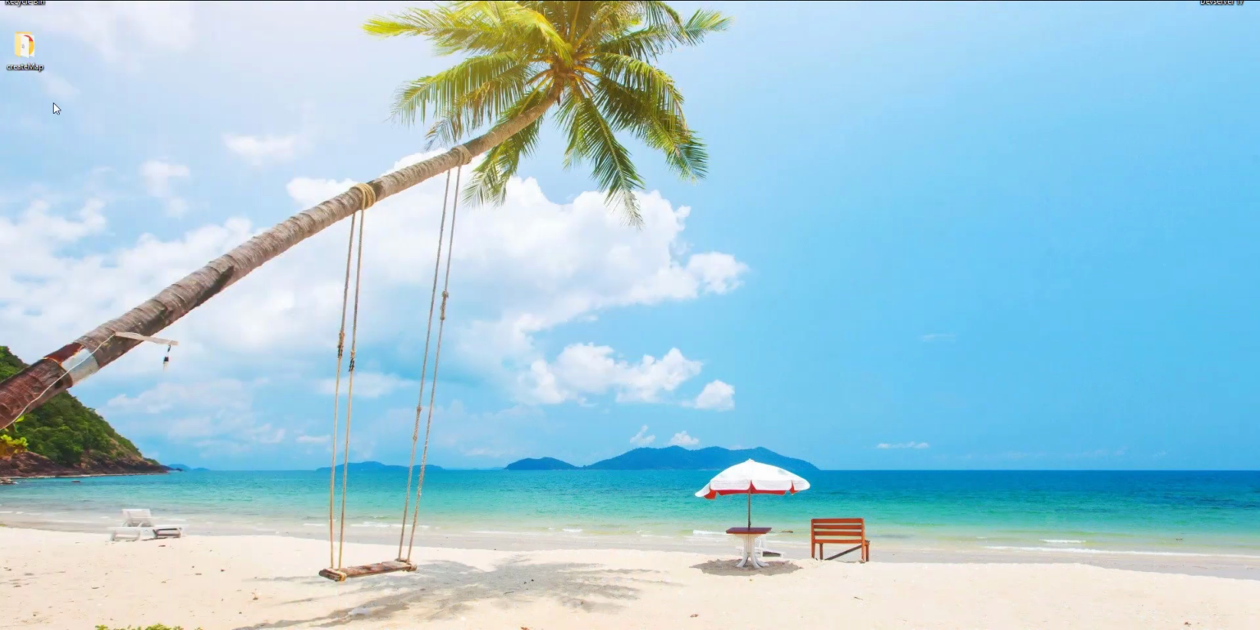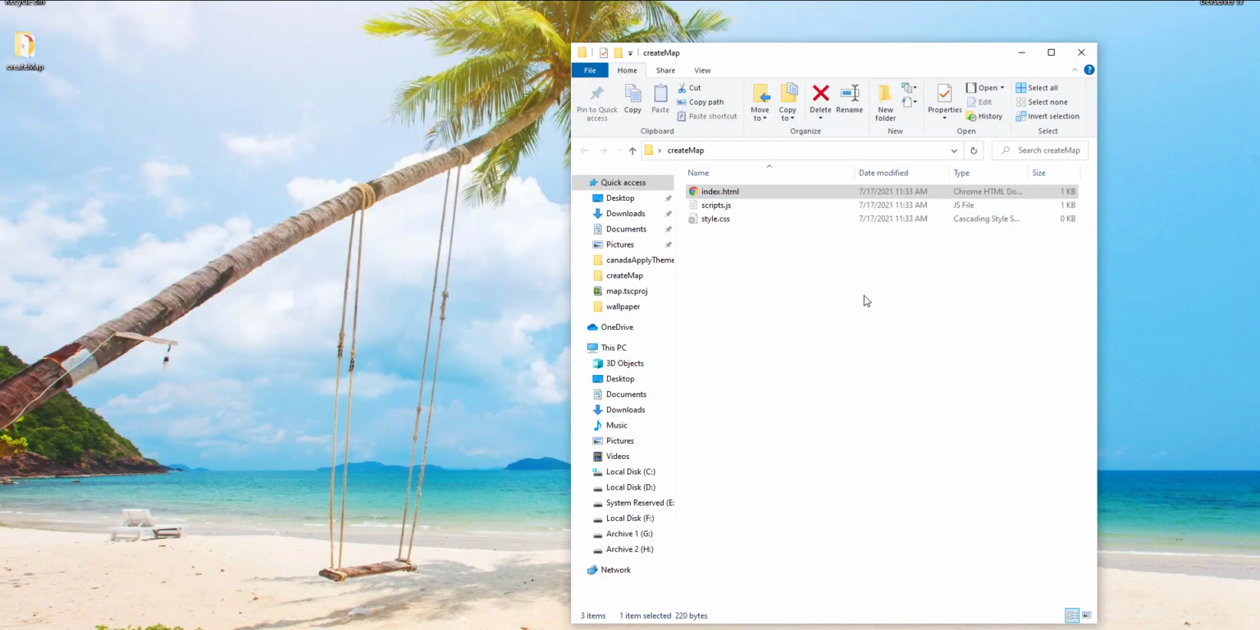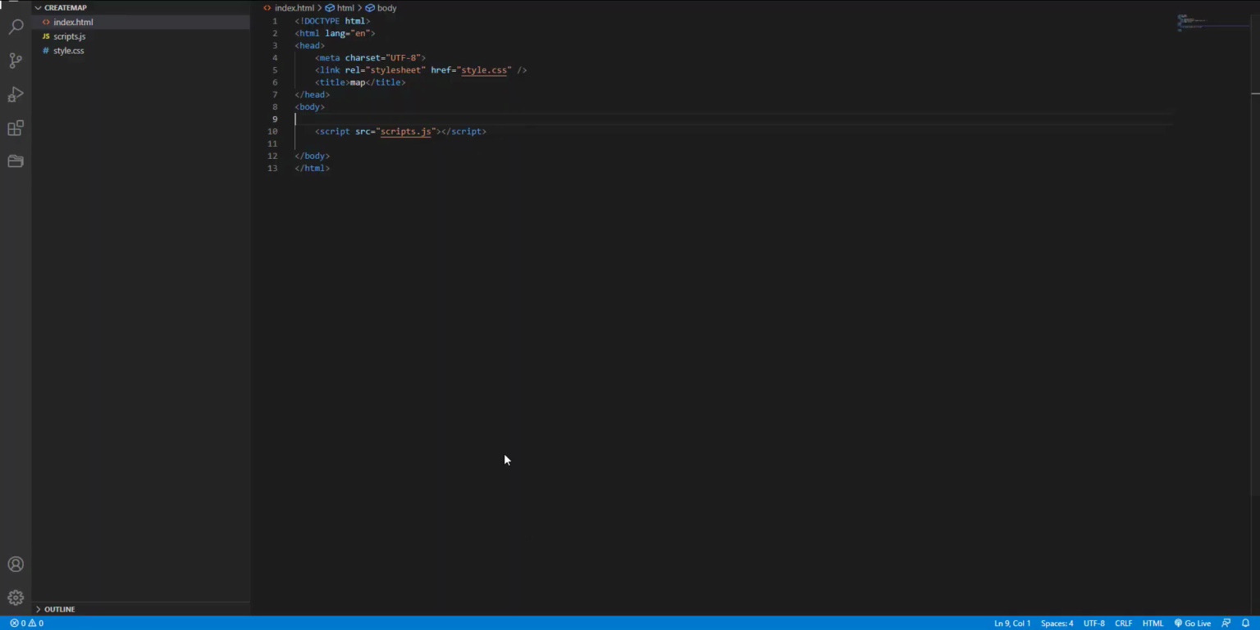Here I have created a folder that contains an HTML file, a script and a style file. Let's see what we have in our index.html. Here, as you can see, we have a very basic HTML structure where I have imported the style sheet and a scripts file, in which we will put our scripts.